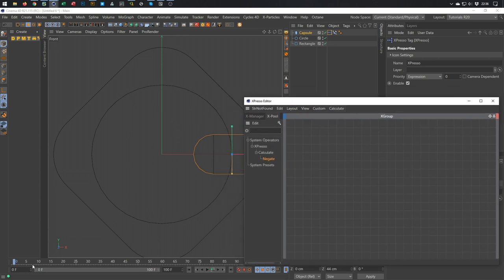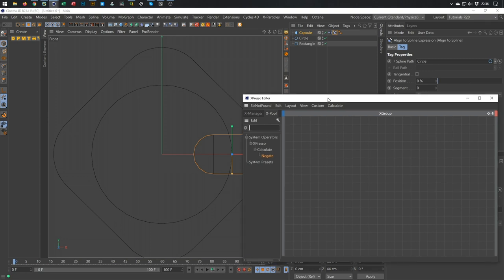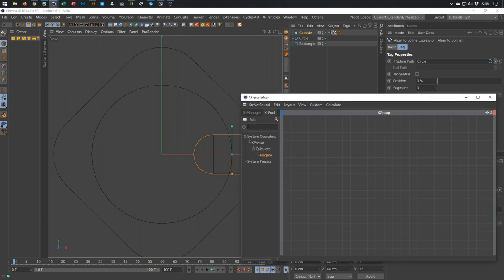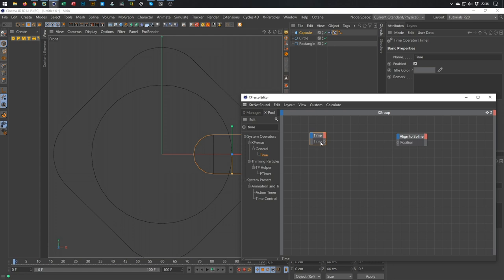So what I want is, on frame 0, the position should be 0%, and on frame 100, I have 100 frames, 25 frames per second, on frame 100 it should be 100%, of course. So what I need is the align to spline tag and the position of it. So I drag the position into the input here. Now I need a time node for the frames. Time. And I don't want to work with time, I want to work with frames. So I double click on this point here and take the frame. So I want frame. On frame 100, 100%.